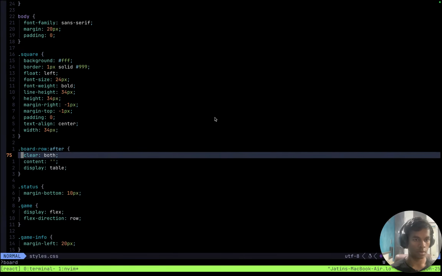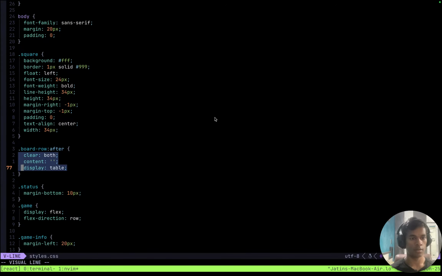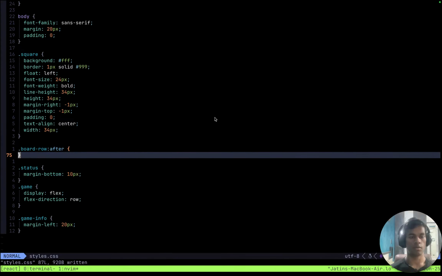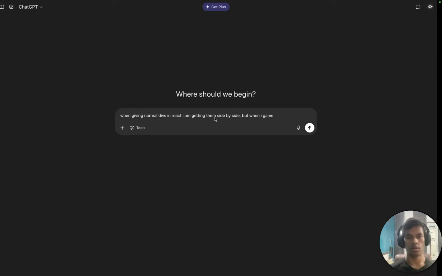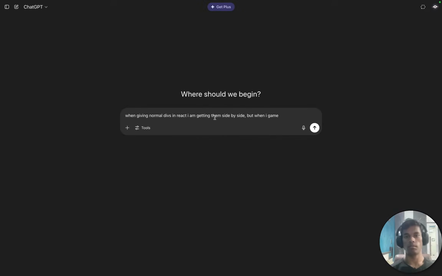but clear both content, nothing, and let's say this is nothing. Okay, so this thing is making them come on new lines. But when I give them this CSS, they come on separate lines.